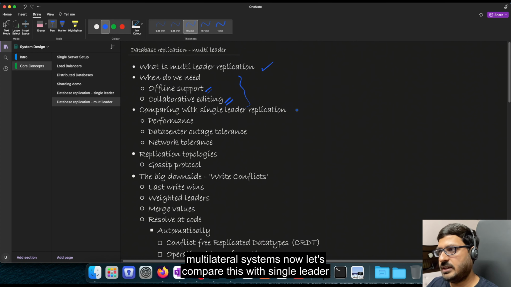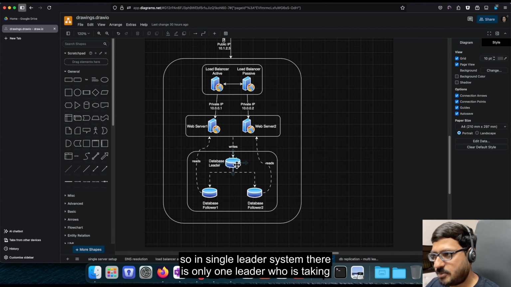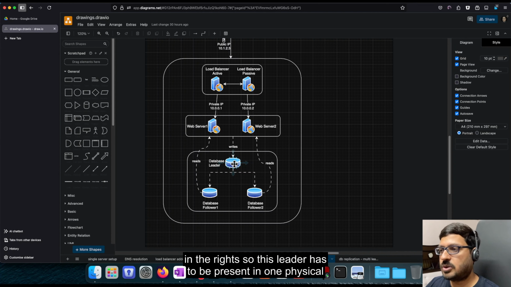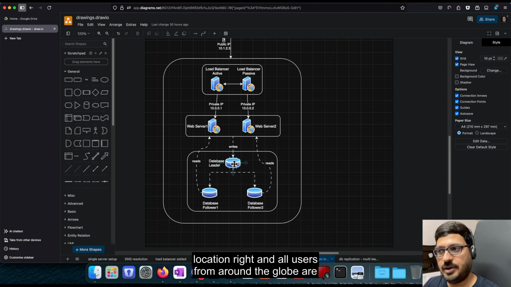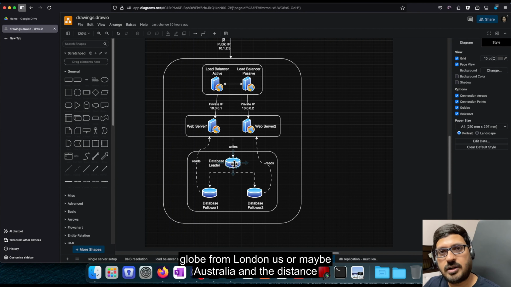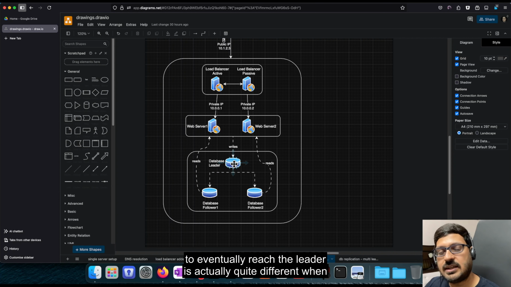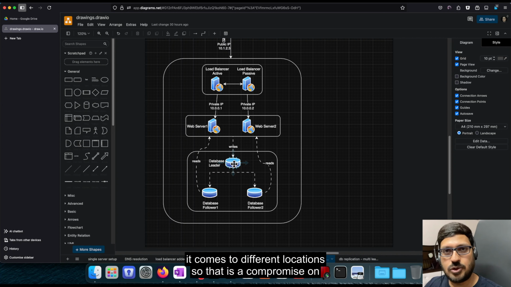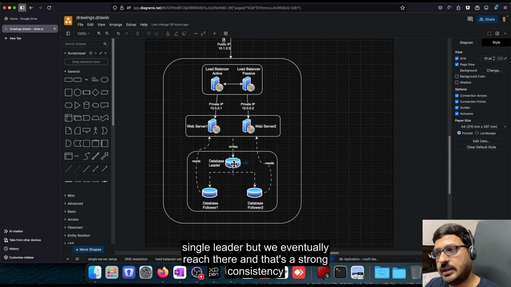Now let's compare this with single leader replication. Let's see what happens in terms of performance. So in a single leader system, there is only one leader taking in the writes. So this leader has to be present in one physical location, right? And all users from around the globe are talking to the system. So let's say the server is in India, but I have users across the globe from London, US, or maybe Australia. And the distance between the locations is quite different. So the number of network hops that the request needs to make to eventually reach the leader is actually quite different for different locations. So that is a compromise on single leader, but we eventually reach there, and that's strong consistency.